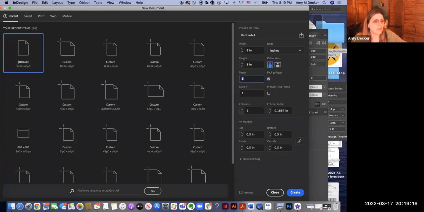We're going to be setting up 3 pages. It's not a facing page, so unmark the facing page box. Starting on page 1 is fine. We're going to have 4 columns. Our gutter width is going to be 0.25. It's 1/4 of an inch. Our margins are also going to be 0.25, all of them. So you can just make all the settings the same by clicking the linked button.